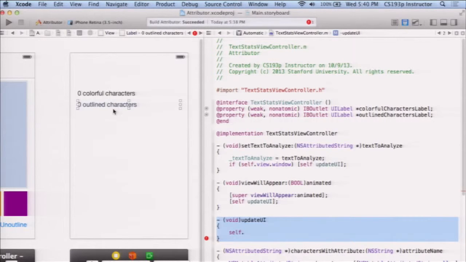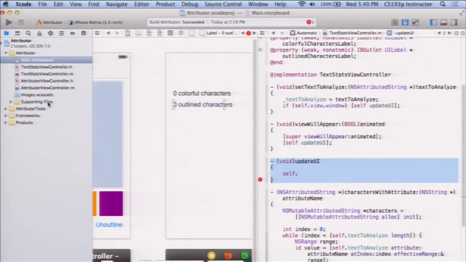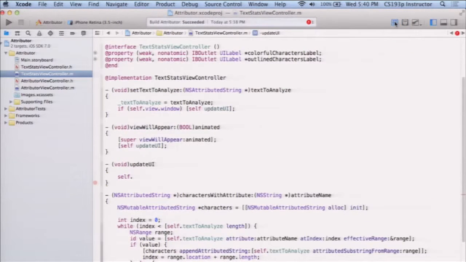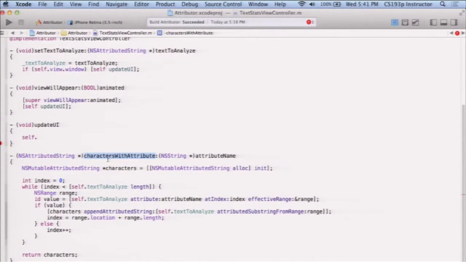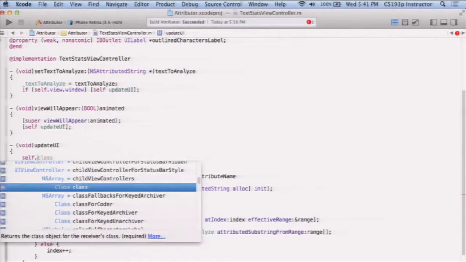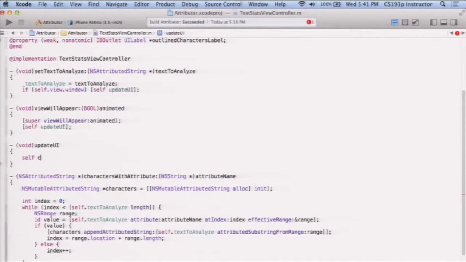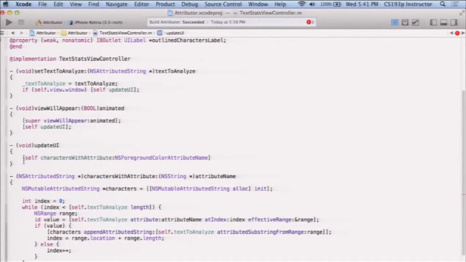All right, so all we have left to do here is implement our update UI to make these two labels here properly display the length of the characters that we calculated with this characters with attribute down here. So let's make a lot more space. Let's go over here, just showing our view controller. And in self-update UI, all we really need to do is get the characters with the given attribute, whether it be color or the outline, and count how many characters in there. So let's do self.characters with attribute first, and let's do the color ones first, which the attribute there would be the foreground color attribute name.